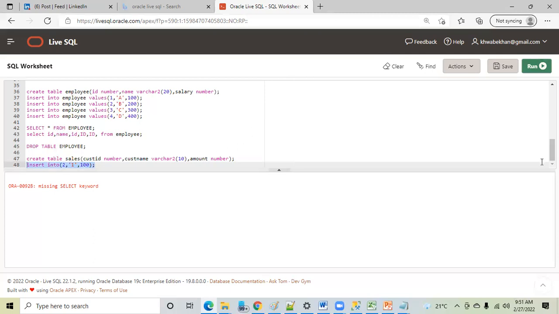Select keyword, where is this happening? Oh, I have to insert into this table name as well. Values. Fine. Hope this is clear, guys. So you have to be careful with the data type you're using and the data you're trying to insert in the columns.